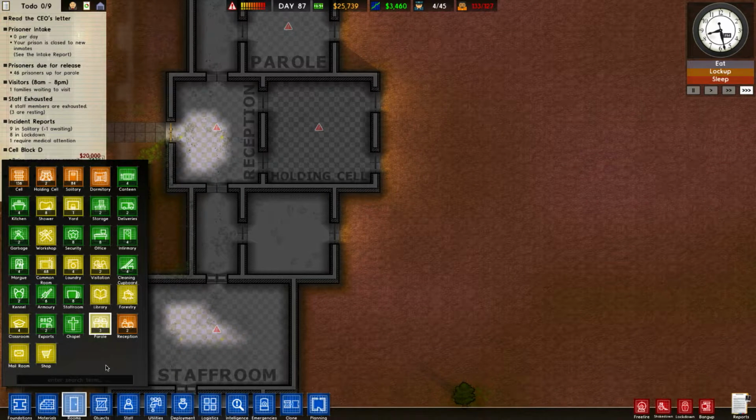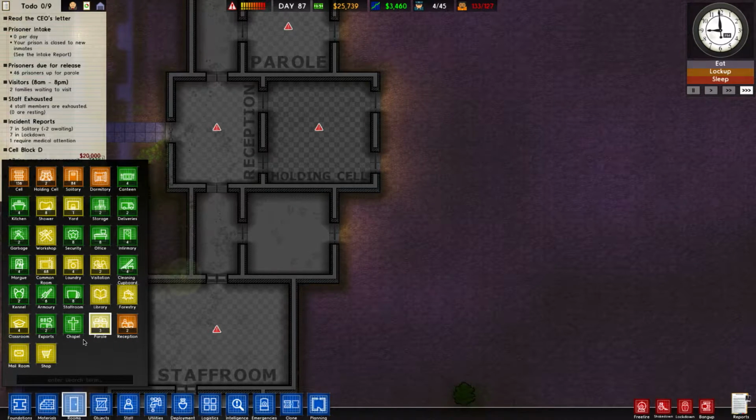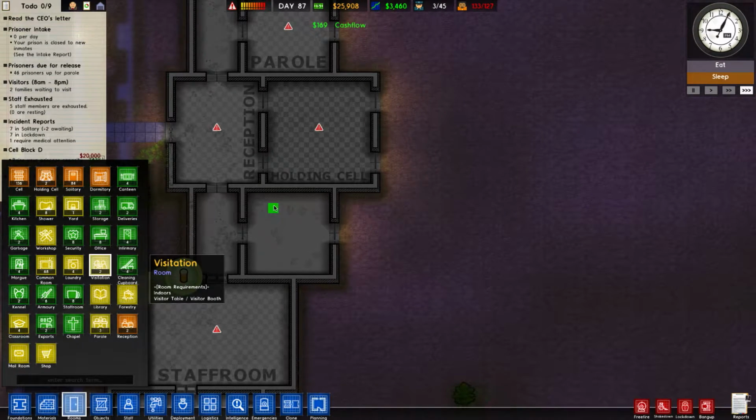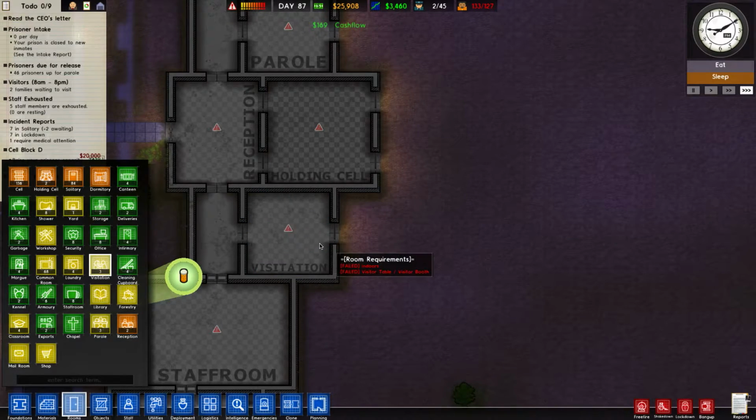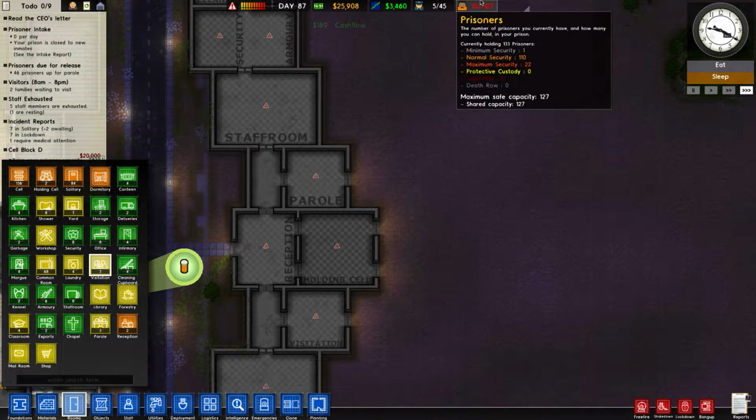And then where's visitation? You'd think I'd know where all this stuff is by now, but I really struggle to see them sometimes, and they're normally right next to each other. Where are you? You're not an orange one. No, it should be a yellow one, shouldn't it? Yeah, visitation. So there we go. So that's visitation. So that's kind of all planned out to what it's going to be.